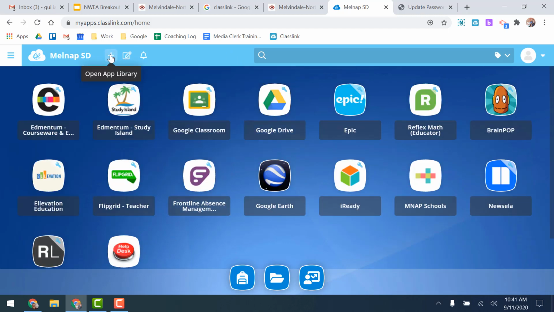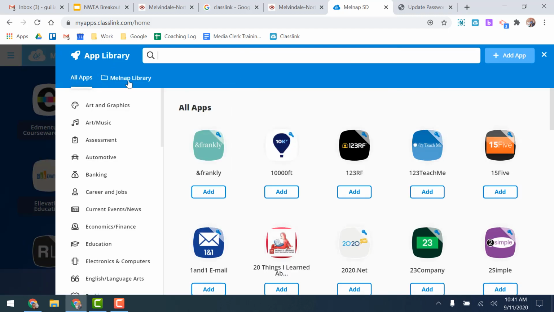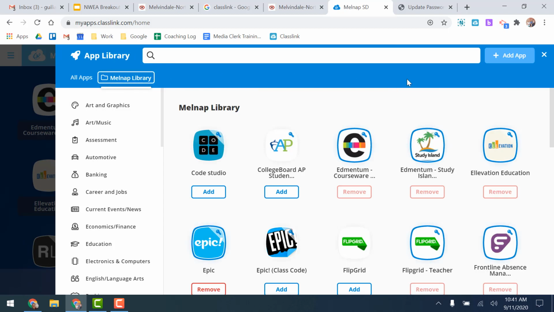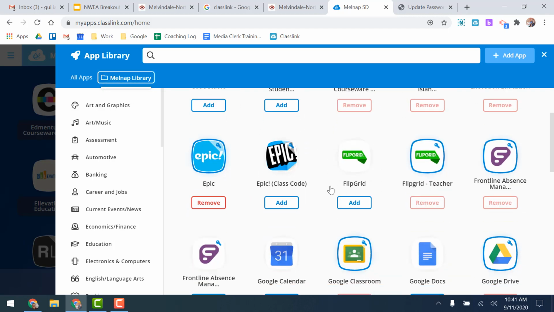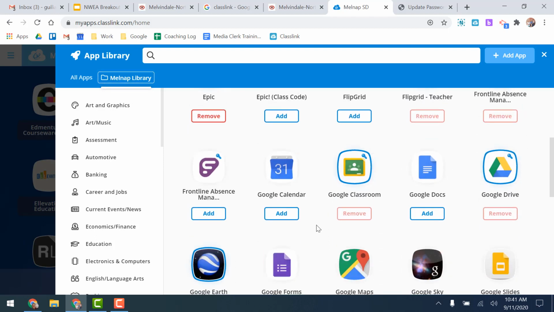So let's go back up here to the apps library and we'll go to the MelNAP library. So these are apps that we have pushed out to you district-wide. Some of them, while they say remove, you're actually not going to be able to remove these because you can see here it's locked, so we won't be able to remove them. But some of them for easy access, for example, Code Studio, Epic, Flipgrid, all of these are available for you to add to your classroom, and these are ones that we have curated ahead of time for you.